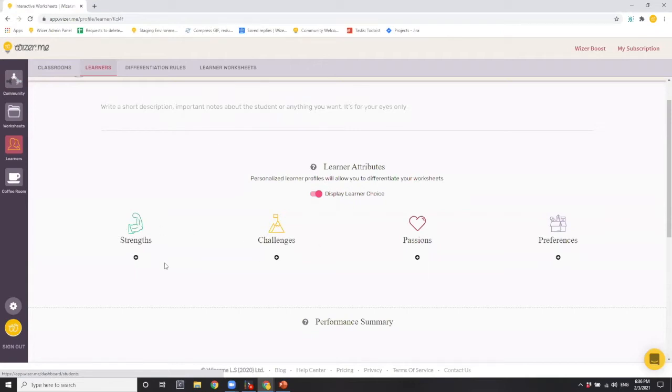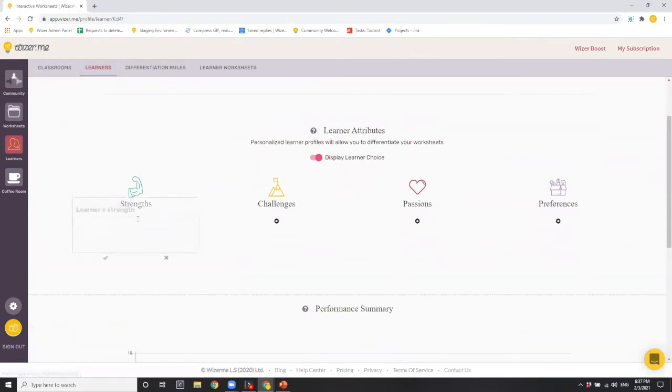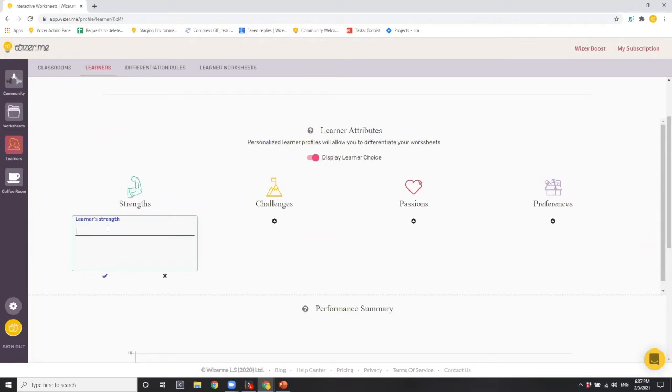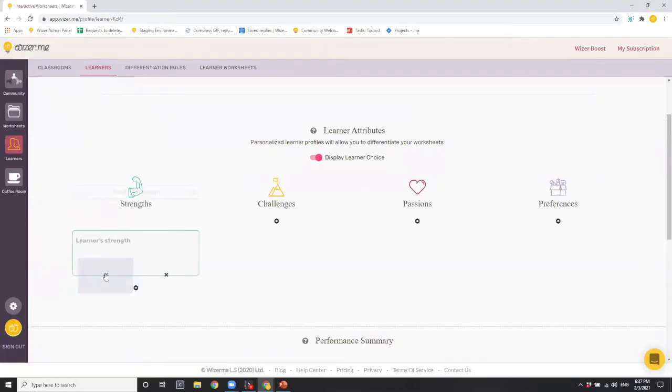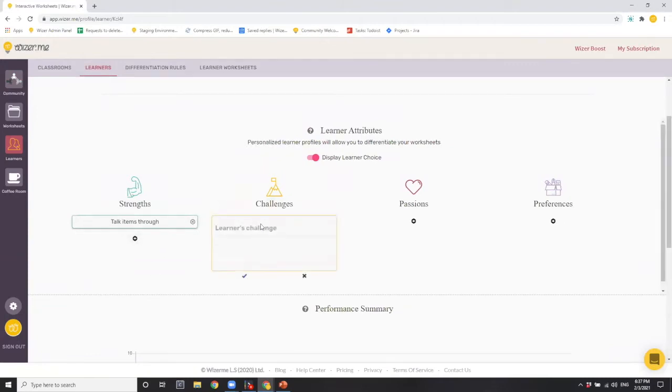And I've got four categories here: strengths, challenges, passions, and preferences. So any of these attributes or characteristics can be used when creating rules. So for example, we've got C3PO here, and I'm going to say that a strength of his is that he is quite talkative, right? He likes to talk things through. A challenge of his is being a risk taker.